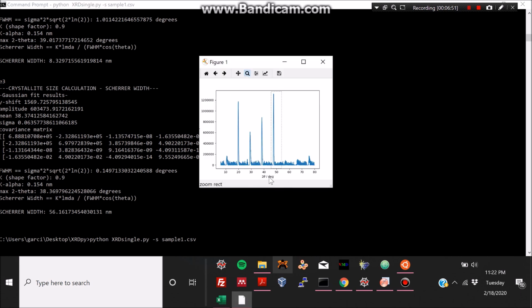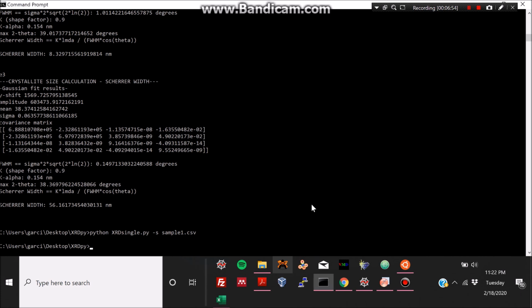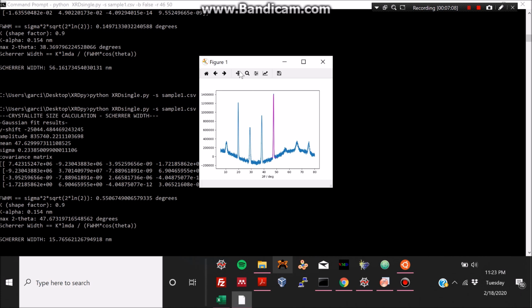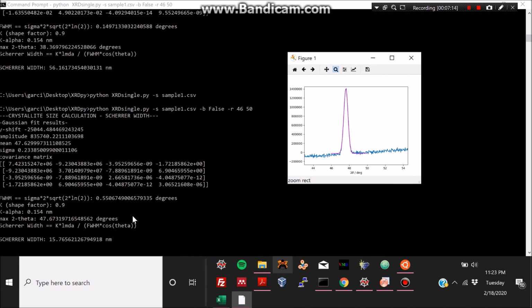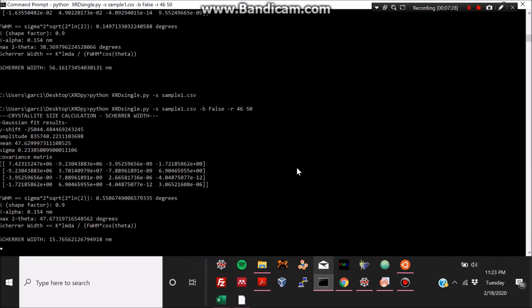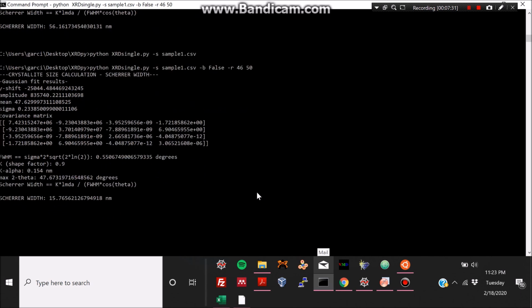So that's for the background subtracted plot. So let's say we set the background to false, and now we do the fit for the same range that we've chosen in Origin, 46 and 50, and it gives us, as you can see, the full width at half maximum is above. You see it is 0.55067 degrees, and the one from Origin was also around 0.551 and some other numbers. It's very close. That's basically it.